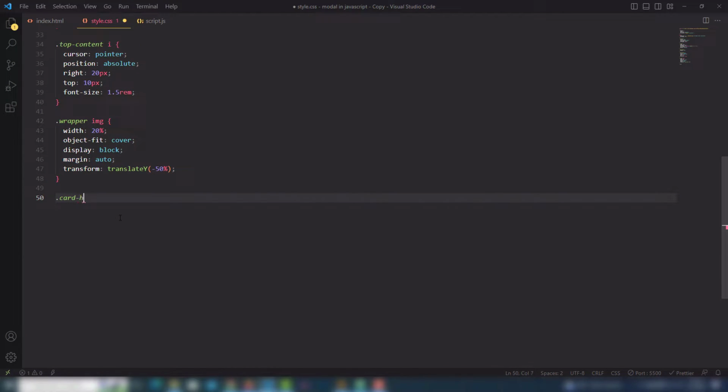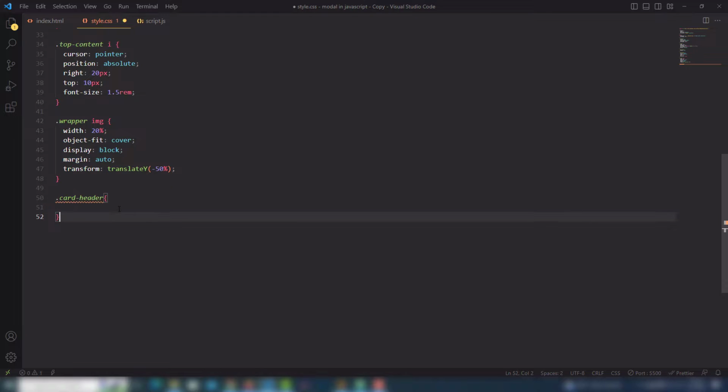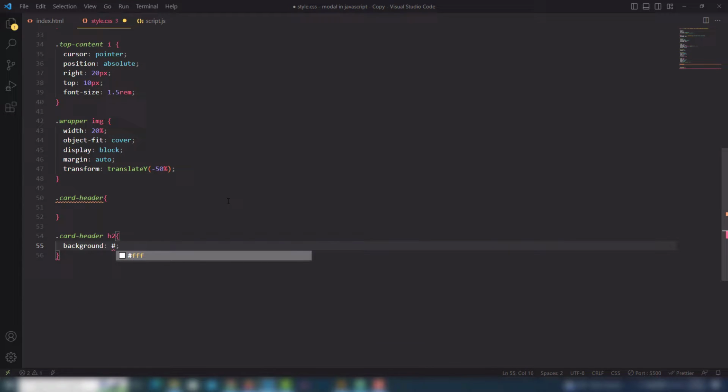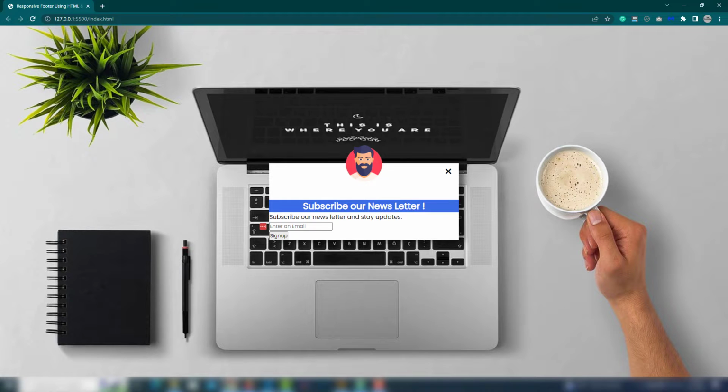So let's write the card header, but before using card header, just a minute, I'm going to check that. Yeah, I'll use card header, but I will leave the property on that. So I'm going to select card header h2. I'm going to use background will be hash 3cbe7, this is a blue color, and color will be white, text align will be center, and first I'm going to save it and let me show it to you, right?